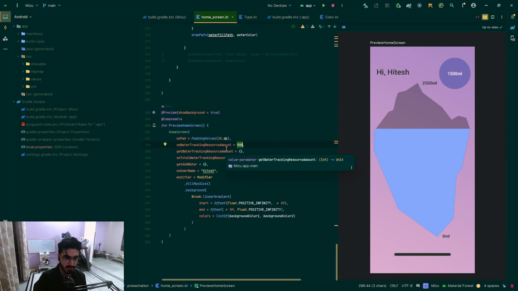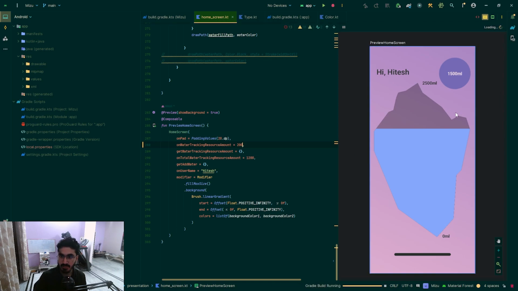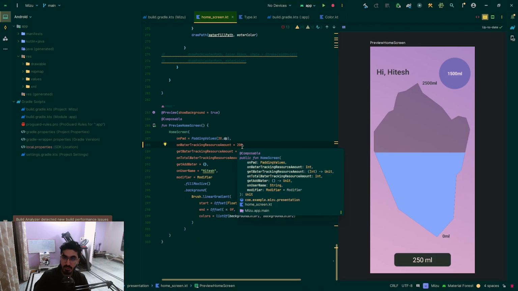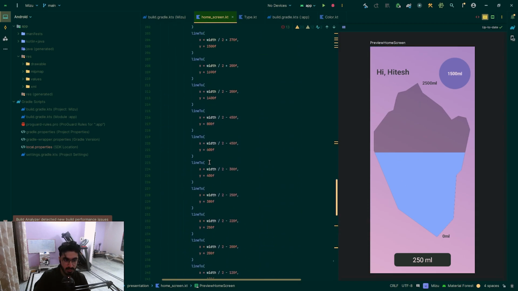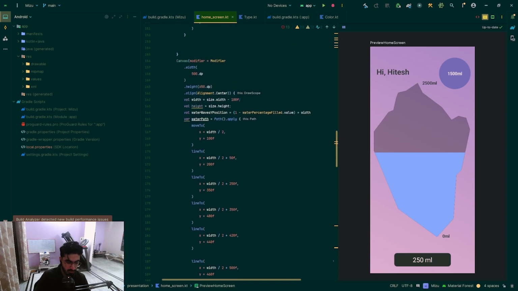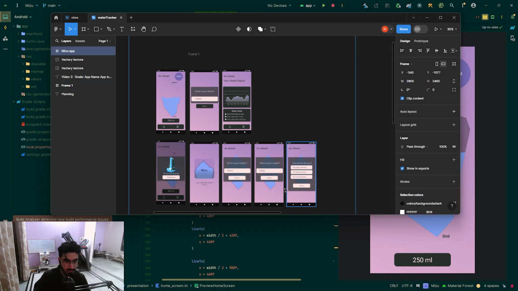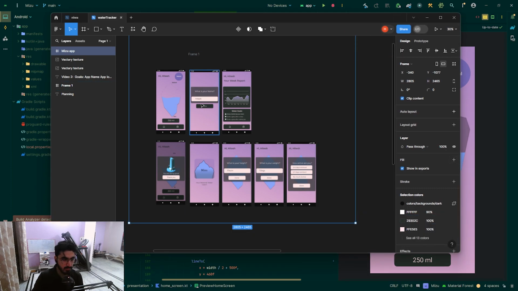As you can see, this is the water tracking amount that will shift the amount of water in the glacier. Let's try to decrease it to 200 and let's try to reload the preview here. As you can see, the water level decreases in the glacier and we were successful while creating this glacier, and the home screen seems good. Let me show you the Figma file here and let's try to create one screen at a time.